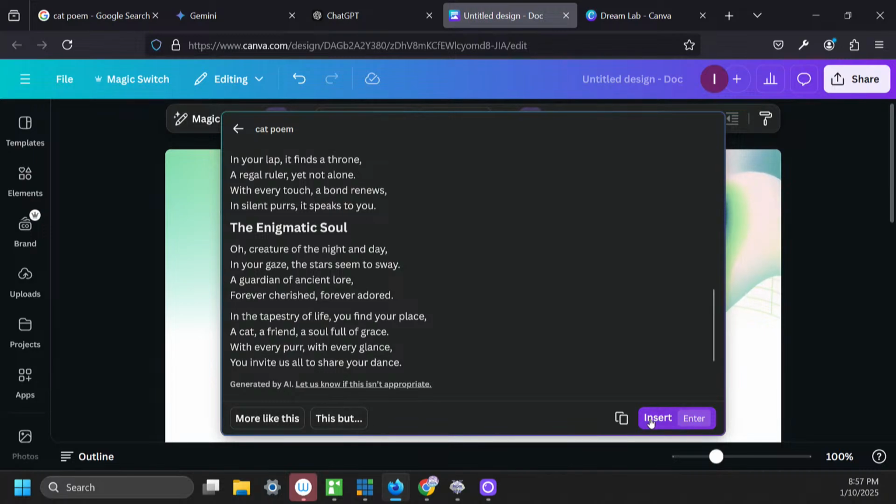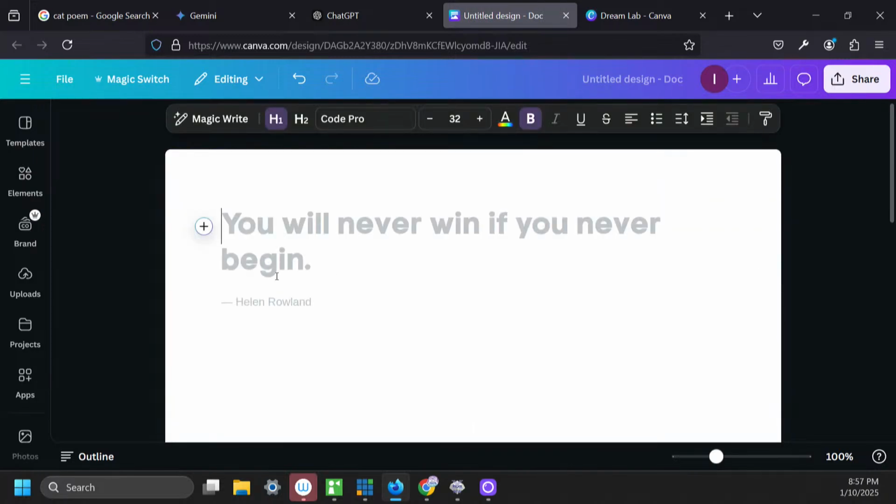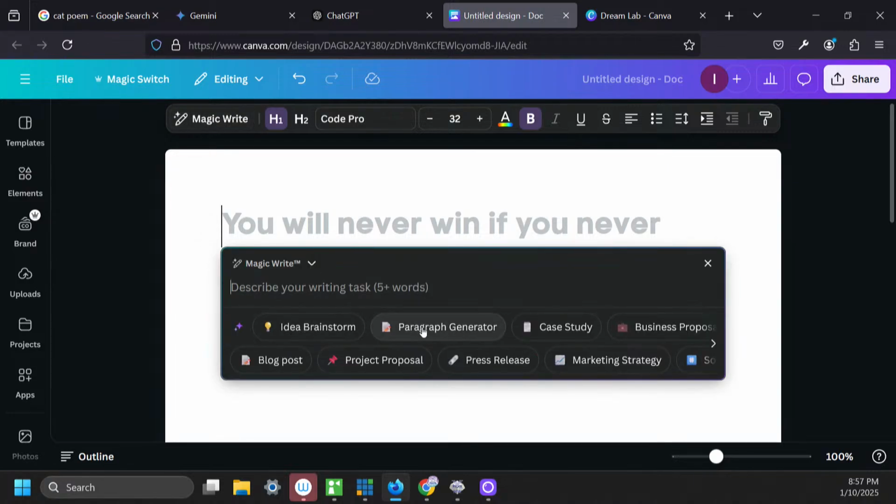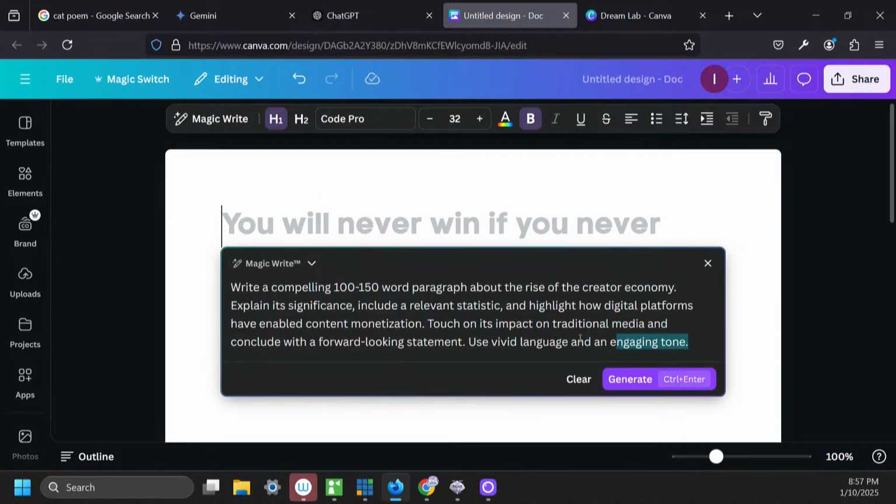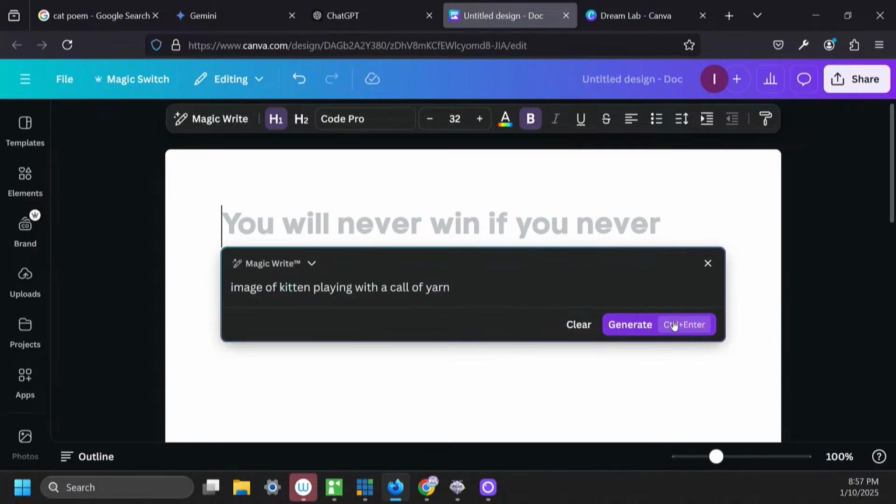But now if I come here, okay, and we do the same thing in Magic Write. So again, I'm going to say paragraph generator. Now, of course, it's looking for a paragraph. So I can't wait to see what we get here.